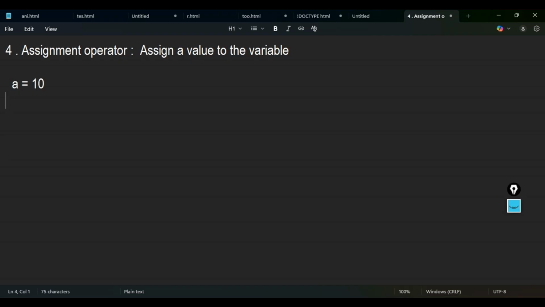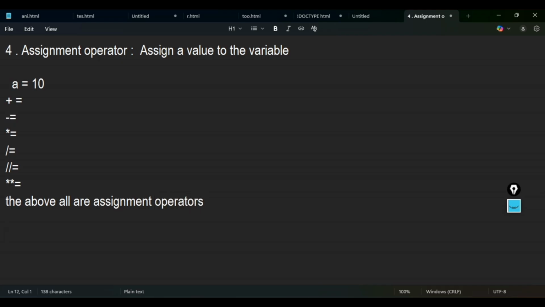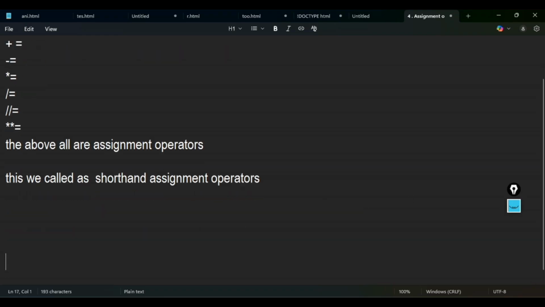Now, what types are there in the assignment operators? We will see a plus equal to, a minus equal to, star equal to, slash equal to, double slash equal to, and power, double star equal to. So the above are all assignment operators, am I right? All of these assignment operators we also call shorthand assignment operators, so remember that very well.